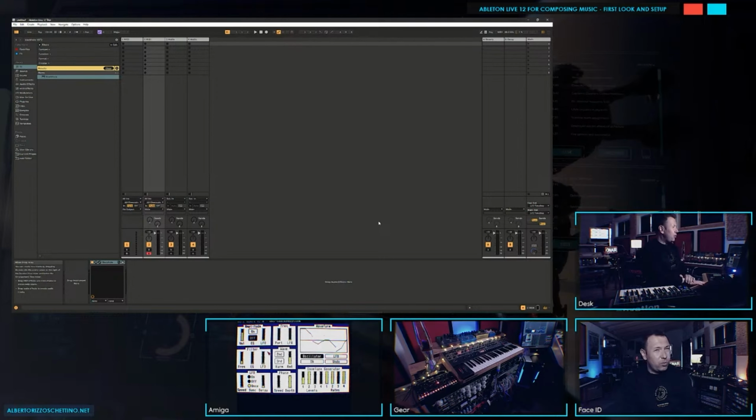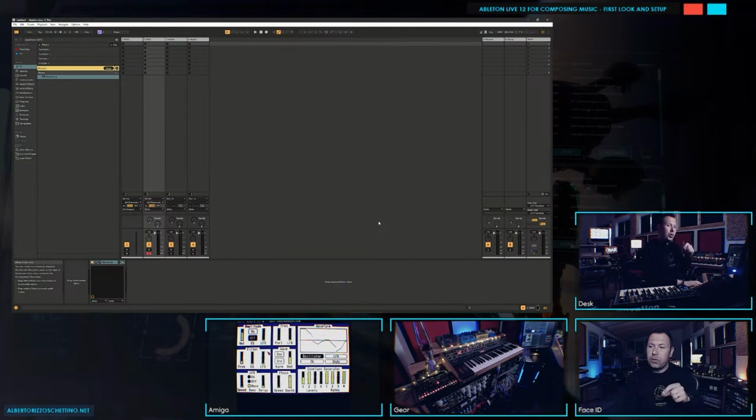I know there is Bitwig, which is amazing as well. Reason is great as well. I have friends writing music in FL Studio. Fantastic. FL Studio is also fantastic. And I have people, which we should probably explore in a later stream, using Cakewalk, like the new Sonar versions of it.